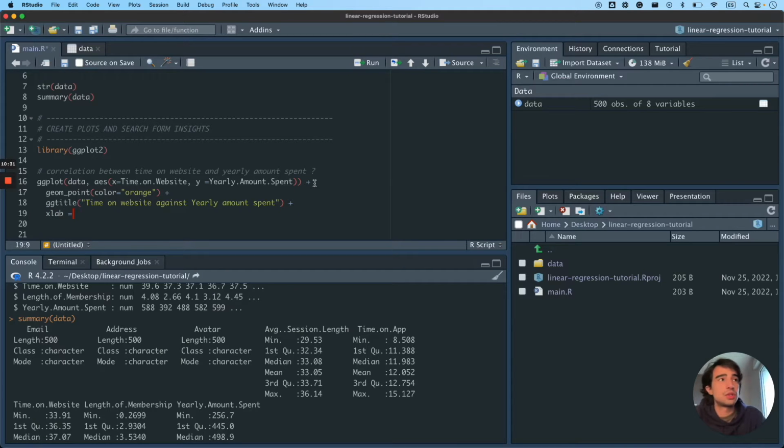To add labels, you just do xlab and then you run the function with the name of your label. So the x label is going to be time on website, and the y label is going to be the yearly amount spent. Okay, this is just a label. So let's run that one.